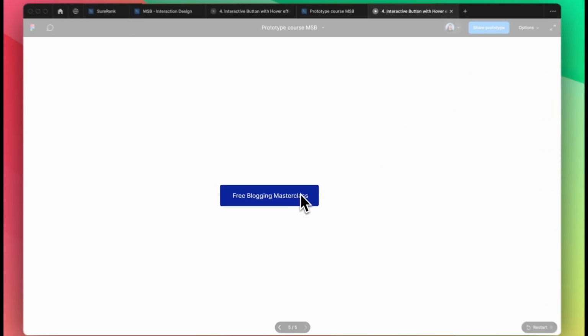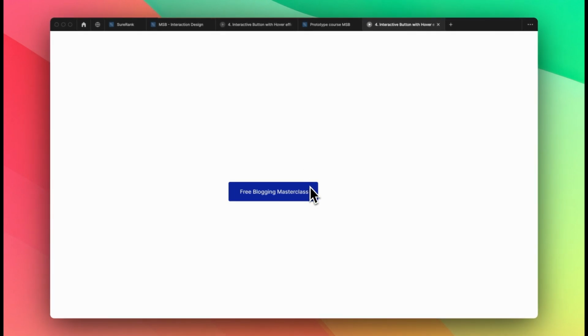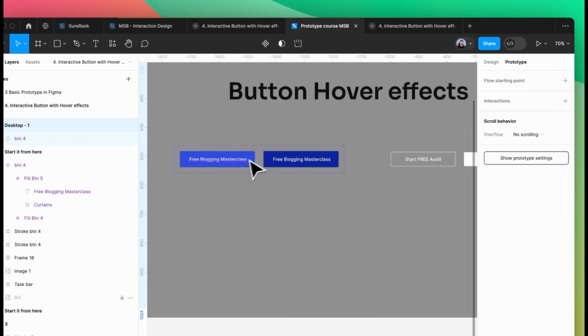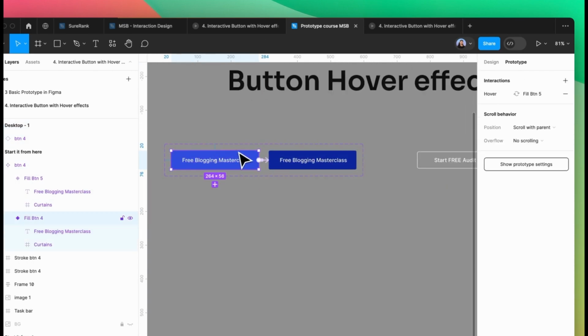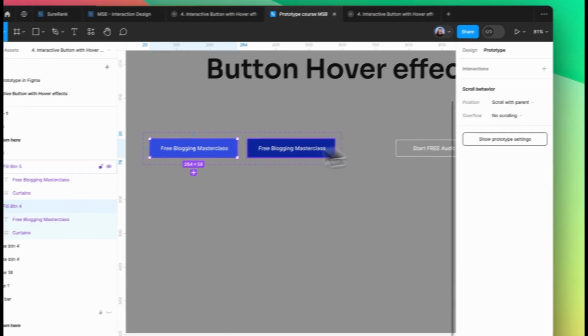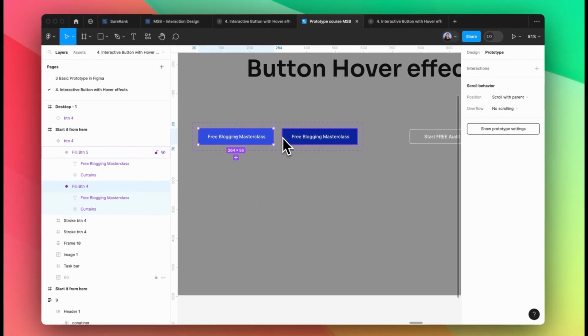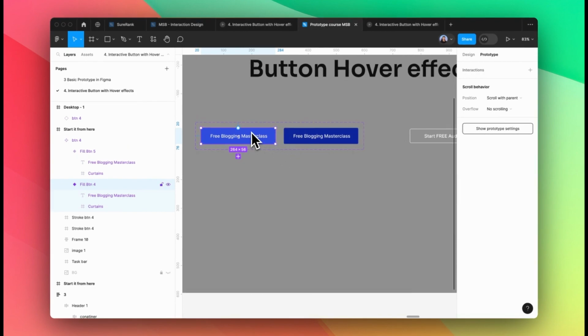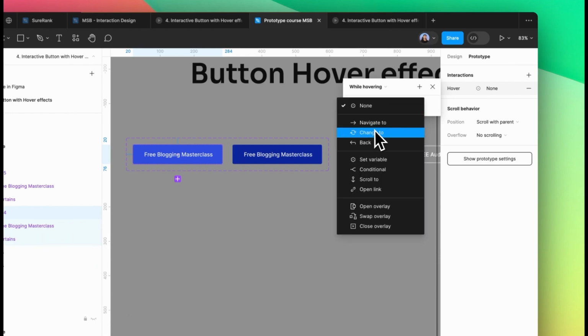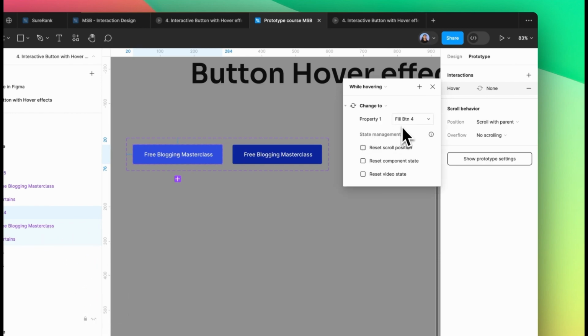Alright, so now as you can see, when I hover over it, it works fine. There's also another method. Let's say you cannot link it. Then you can simply remove this link from here. Let's say you were trying to join it, but you cannot. Then simply select the button where you'd like to do the interaction, click on this button, and choose what you want. Let's say while hovering, and then select what it's going to change to.